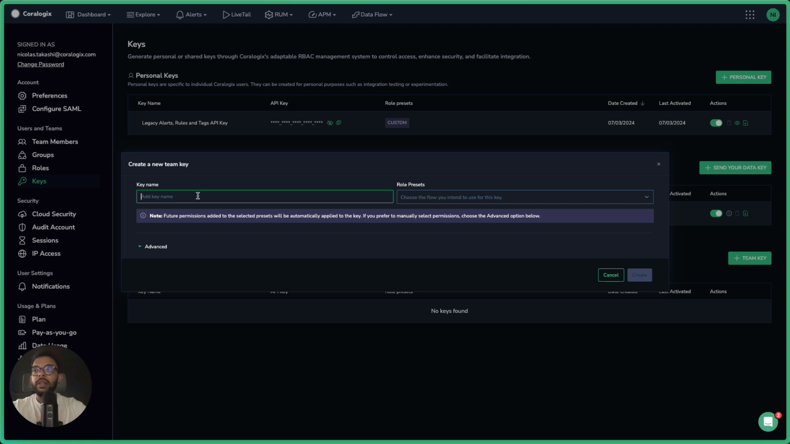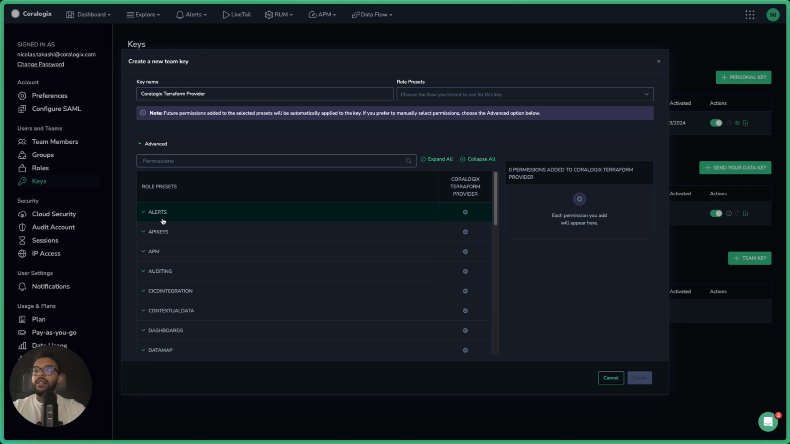So I'm going to name this Terraform provider. It's Coralogix Terraform provider. And I will add a set of specific roles. Again, this is a best practice. I don't want to have an admin API key with many permissions, because if this API key is leaked, this means that the one that is using this API key can perform many different operations on my account, and I might have a security issue, okay?